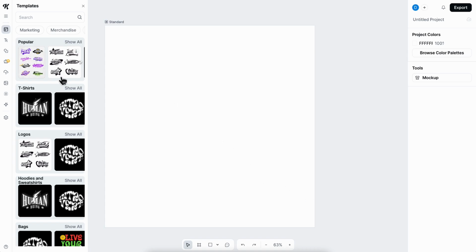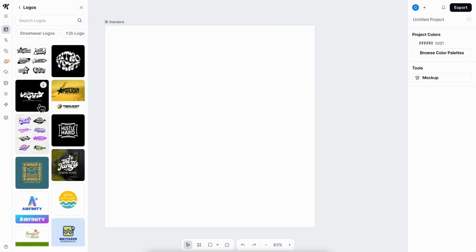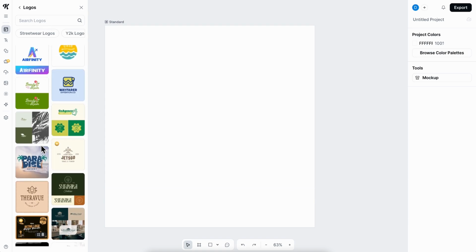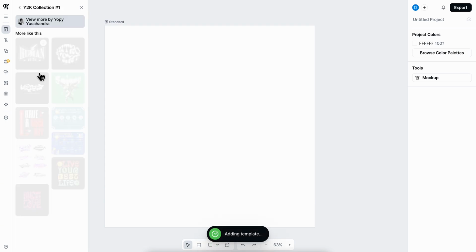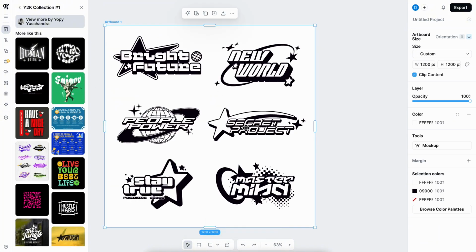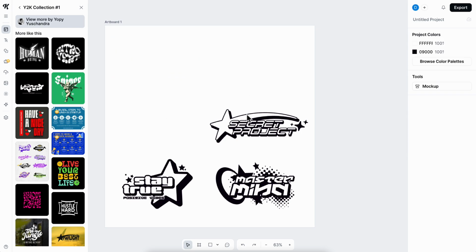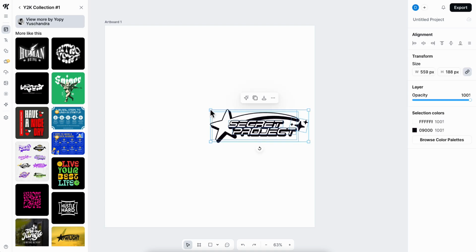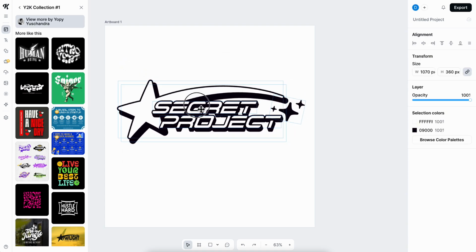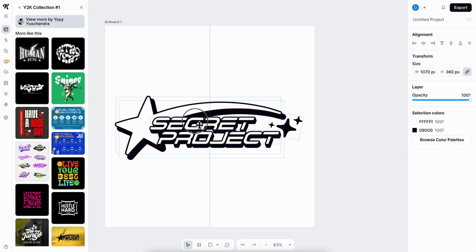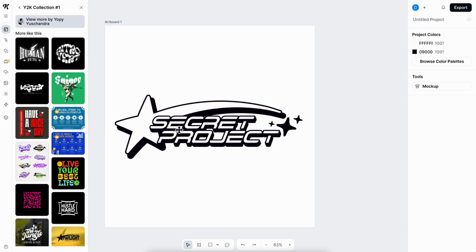Now here on the left side, as you can see, we have some templates, some logos that we can use. And as you can see, these are high quality logos. So we can simply click on this. And as you can see, we have these ones here. So I'm gonna use one of them. So I'm gonna delete these ones. I'm gonna use this one here, secret project, because it looks amazing. So we're gonna have to resize this and make it bigger, and then we're gonna center it here in the middle.